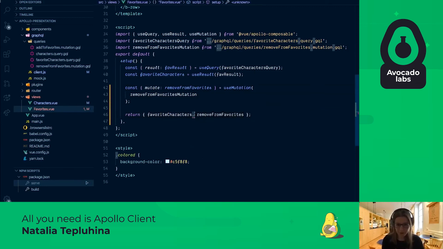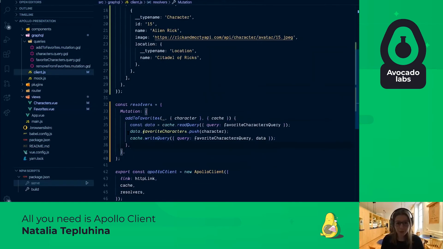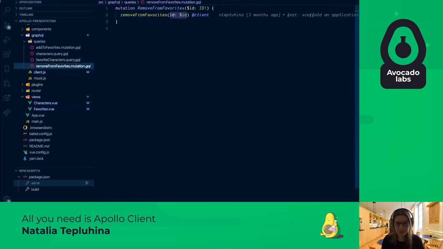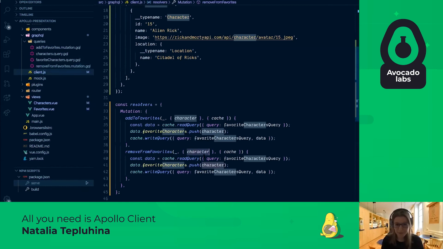Let's return it here. And let's very quickly write one more resolver. In fact, not write, it will be just very brief copy paste. Remove from favorites. And let's check the parameter here. Because it's different, we're not passing a character, we're only passing an ID. And as you can see, this mutation is a bit simpler. It doesn't return anything, it just performs a removal operation, and that's it. So we are passing an ID here.